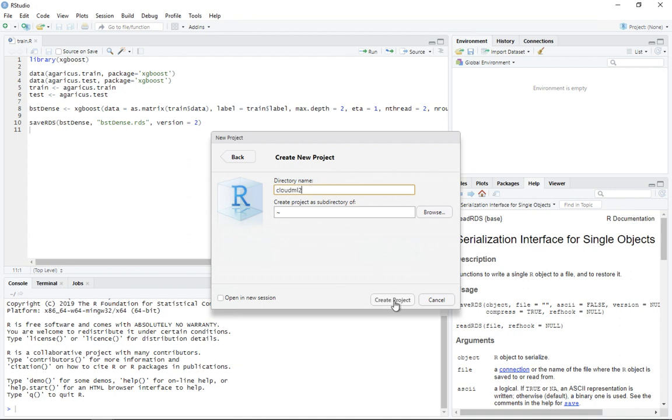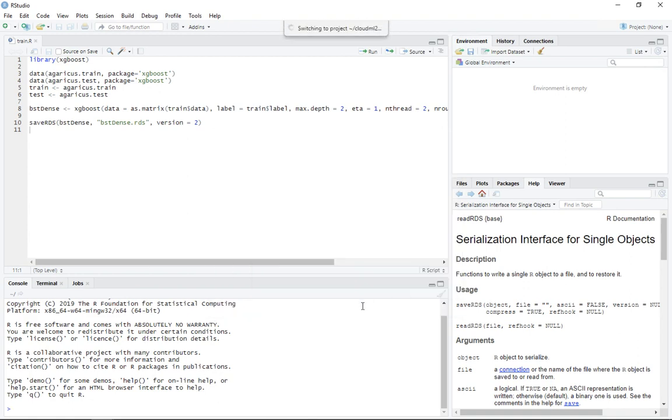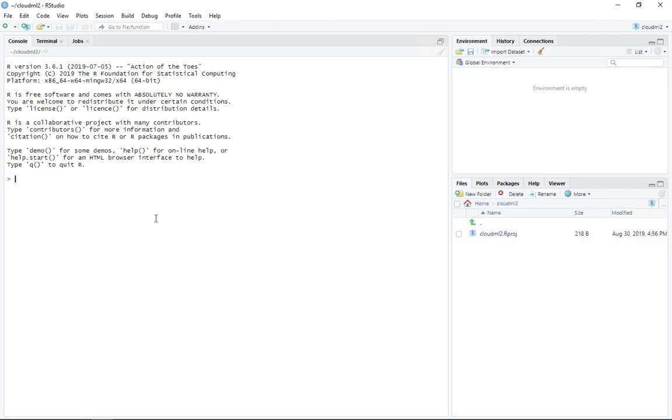So we're going to name it cloudml2, and we'll create a package. Sorry, not a package, the project. Right. So we have a new project, and then what do we do next? Well, in this particular case, what you want to do is first install the cloudml package. So you would do install.packages cloudml, and that would install the cloudml package.